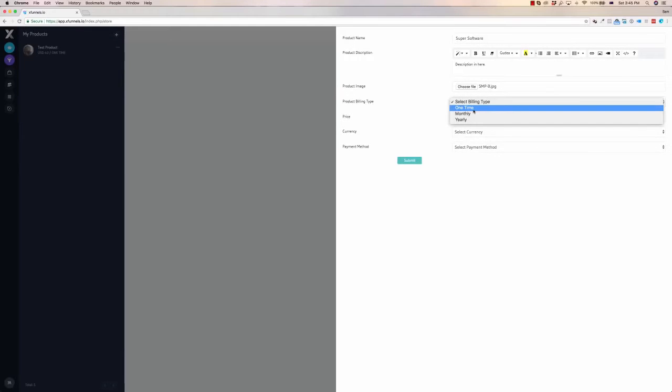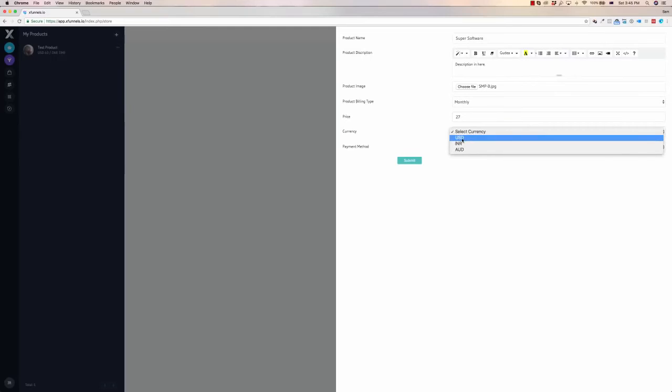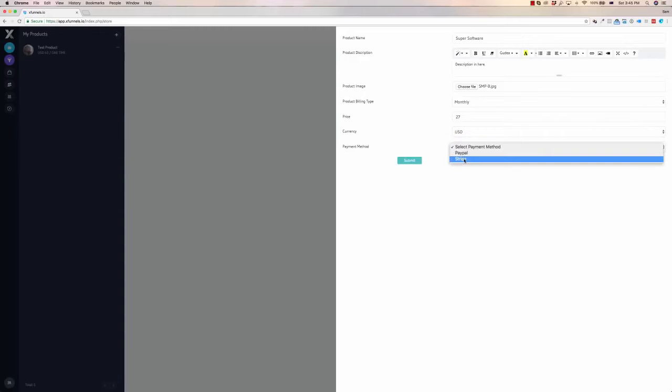Billing type, is this one time, monthly, or yearly? Okay, so if it's a super software and we're selling it at a monthly cost, we're going to make it monthly, and it's $27 a month. I can choose my currency. We've got US dollars. I don't even know what that one is. INR, maybe that's Indonesian, Indian, who knows? Australian dollars. I don't know why it's chosen these three as default, but we'll use US dollars. Okay, payment method, PayPal or Stripe. So if we've got both integrated, we could do this.